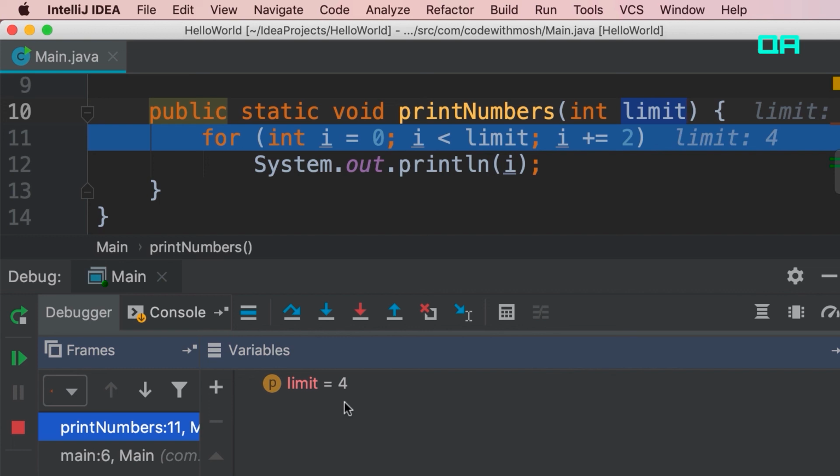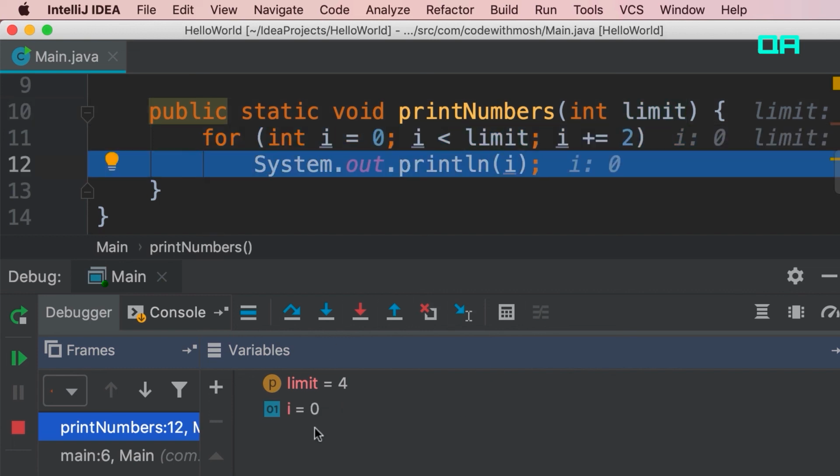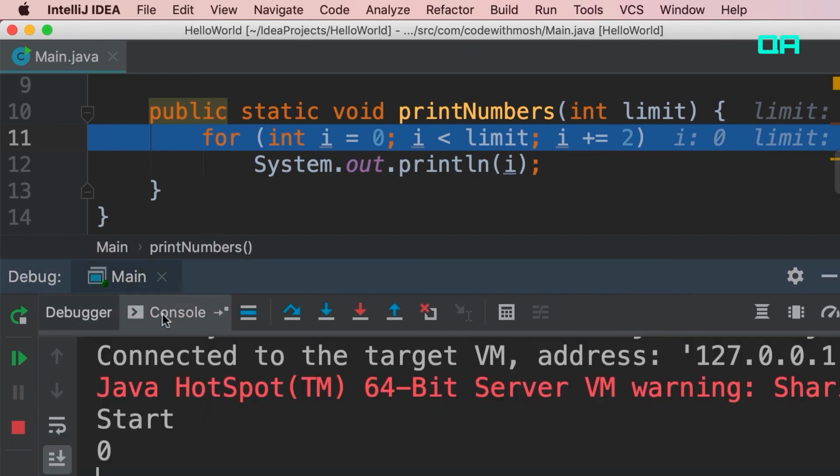Let's step over this line. Now you can see I is set to 0. So we are in the first iteration of this loop. Let's execute this line as well. Back to the console window. So we saw 0. Now let's step over this line one more time.